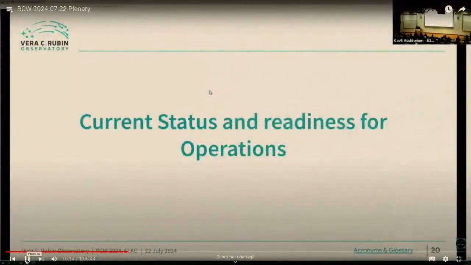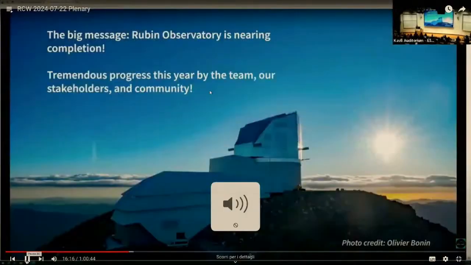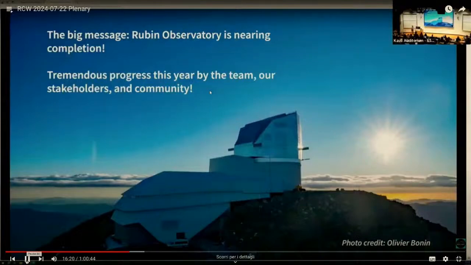The current status and the readiness for operations. This is the big message for the week. Rubin Observatory is nearing completion. That is just an outstanding image that was taken a little while ago by Olivier Bonin from here at SLAC.